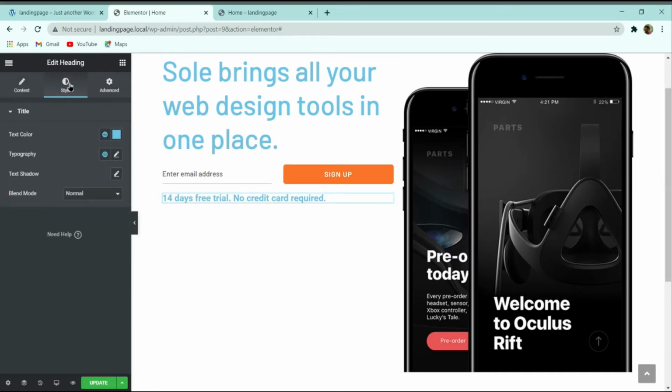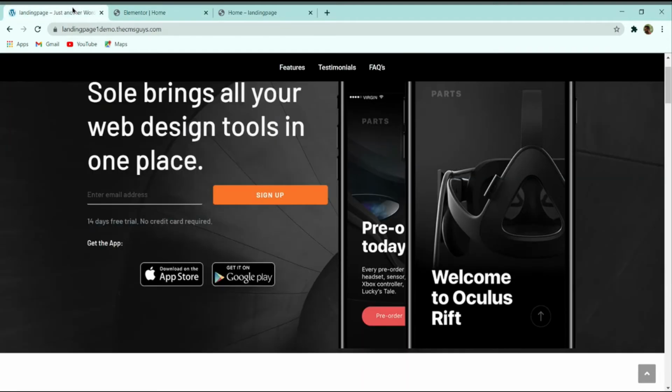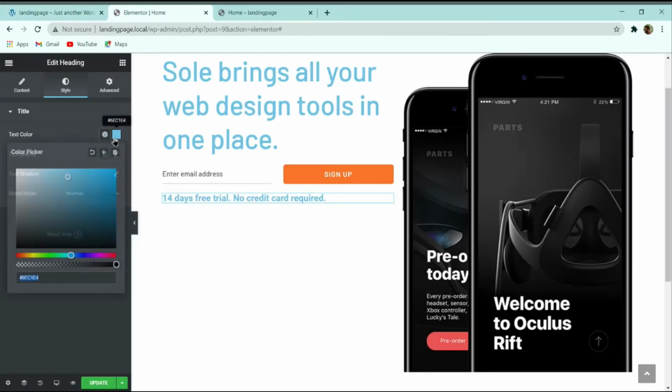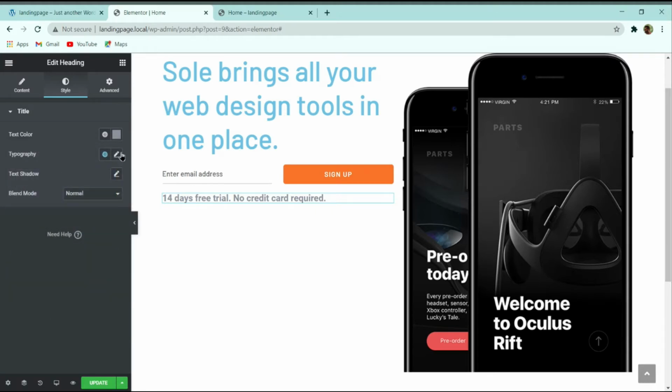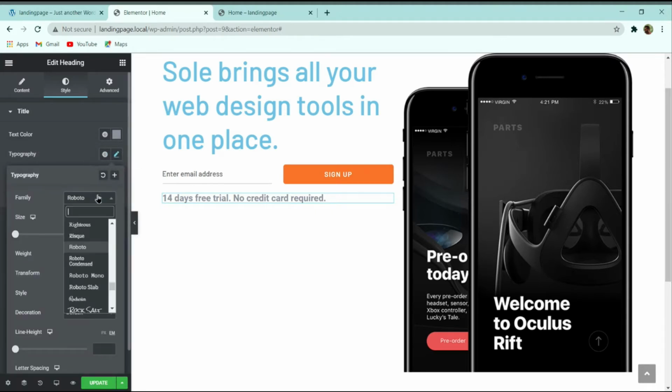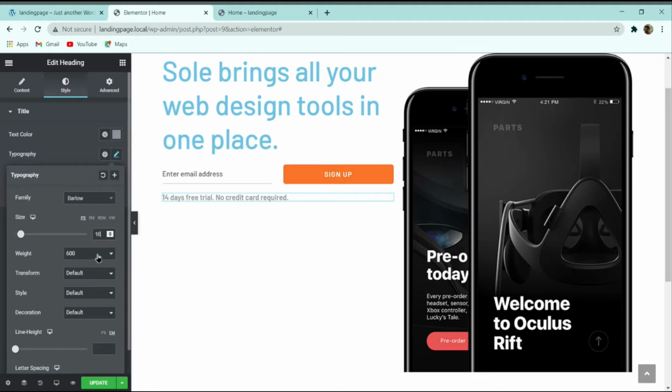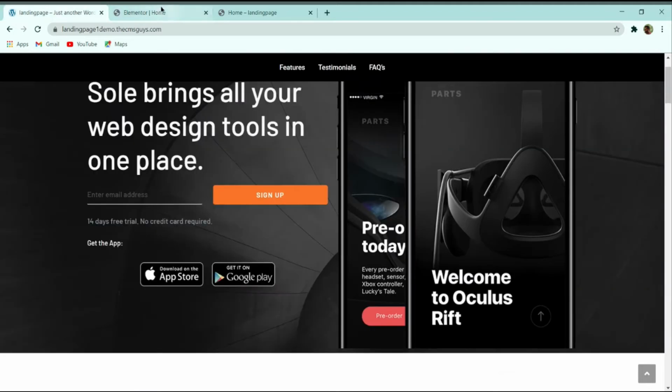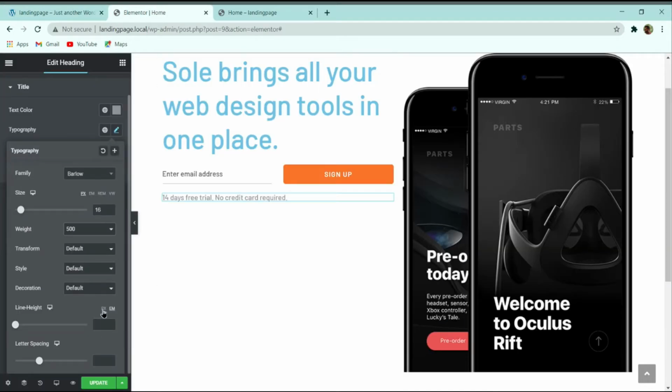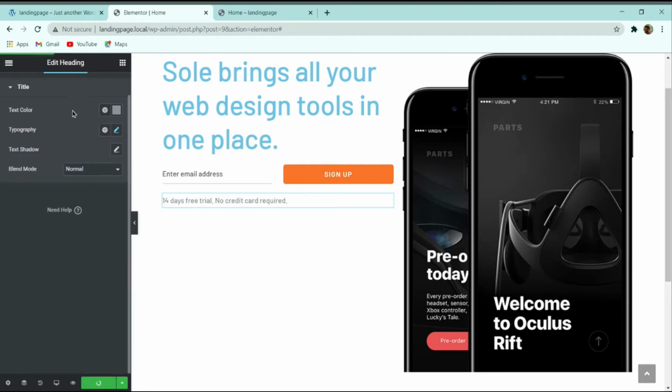So to customize the text, again go to the style, and here the color which we have used on the text is 8E939F. After that, go to the typography option, and here font family, again select that Barlow, and size give it 16 pixel. And then weight, you can select 500 according to you. And then here you can see that line height, let me give it 30 pixel, and click on update.